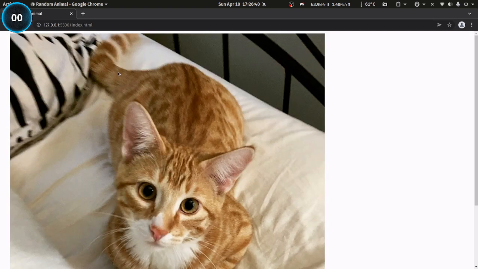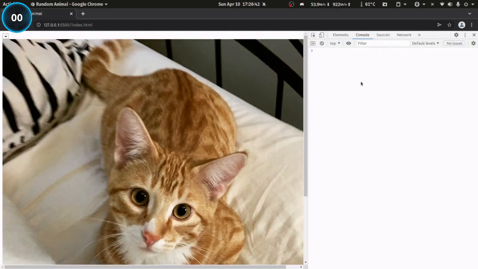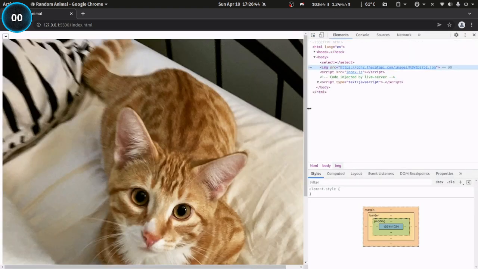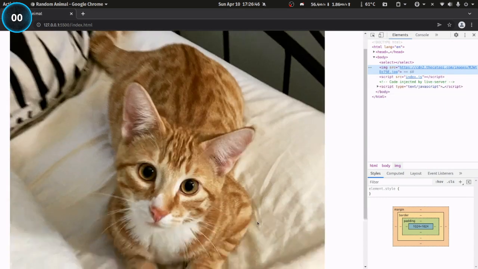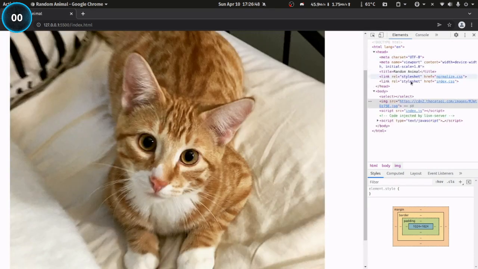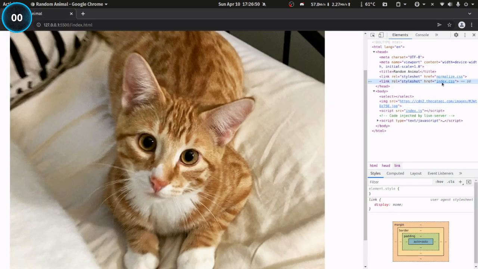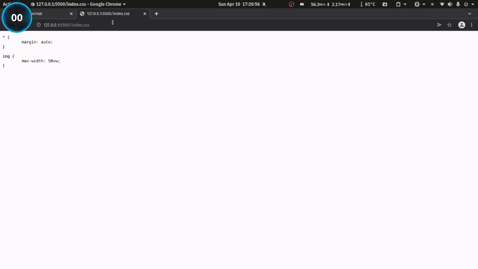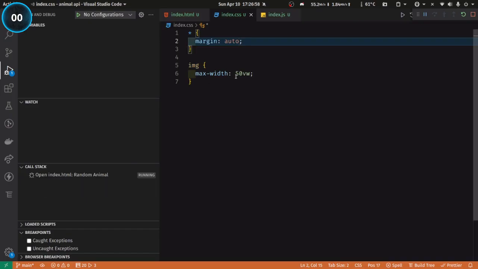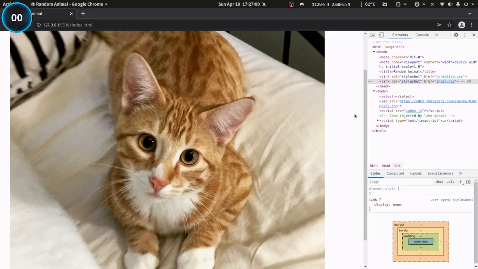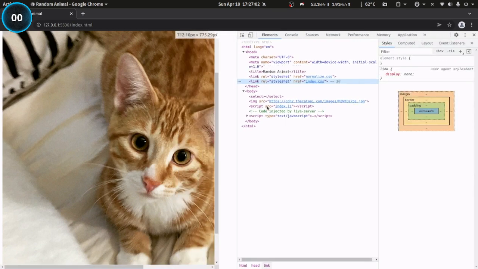Index.css. Let's look, see where our CSS exists. Do you exist, CSS? You don't appear to. Look in the head. Index.css. I click on you. I want to go to this URL. Thanks, Chrome. It's here. Max width 50 VW. I'm shrinking you. You're not.